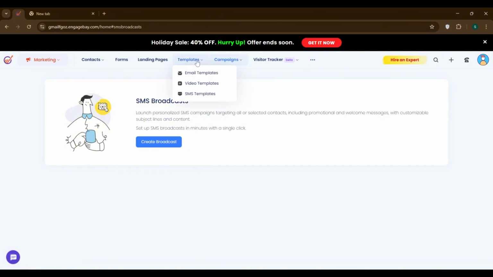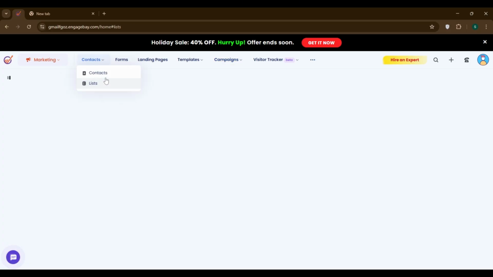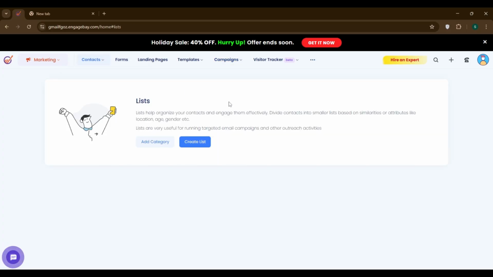Add a delay of 2 days, then add another action. This time, choose Create a Task for your sales team to call the lead. You can add more actions like Add a Tag to categorize the lead or change lead score based on their activity. Name your workflow, save it, and turn it on.